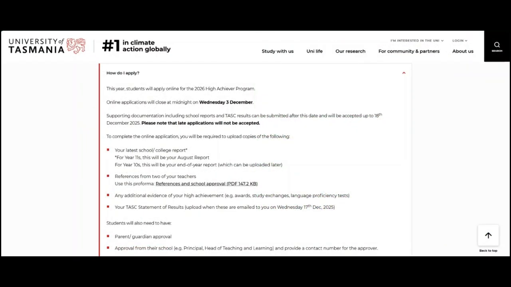Before you start, you will need the following: your latest school or college report. For Year 11s, this will be your August report. For Year 10s, this will be your end-of-year report, which can be uploaded later. You will also need references from 2 of your teachers. You can find the pro forma on our website before you apply.